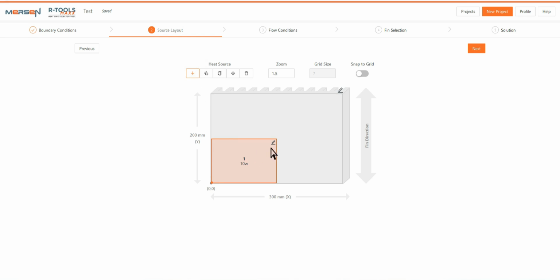Hovering and selecting the pencil icon in the top right corner of the heat source, you can then name the heat source as well as define the power, size, and placement. You may also drag your heat source to the location you need.